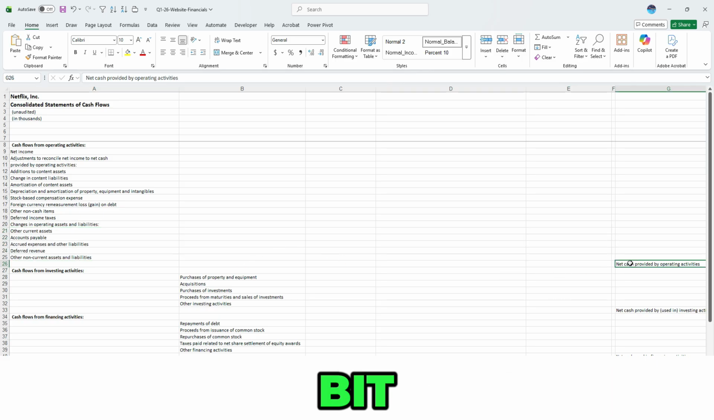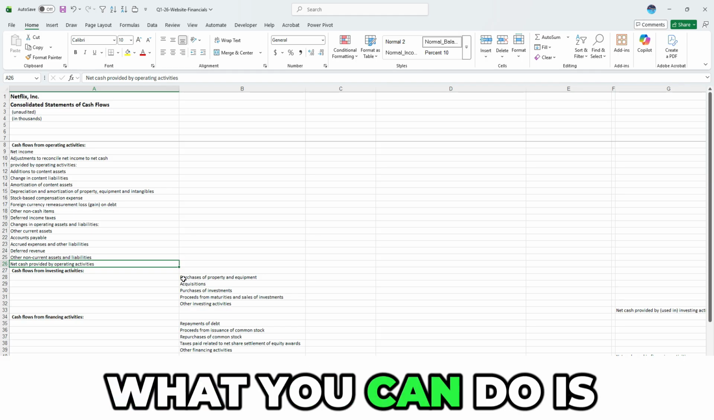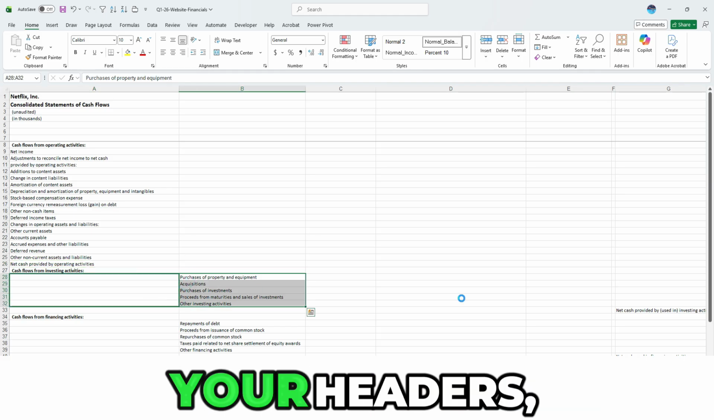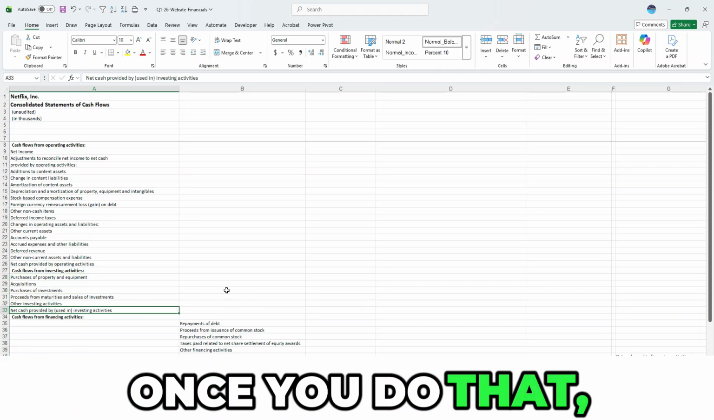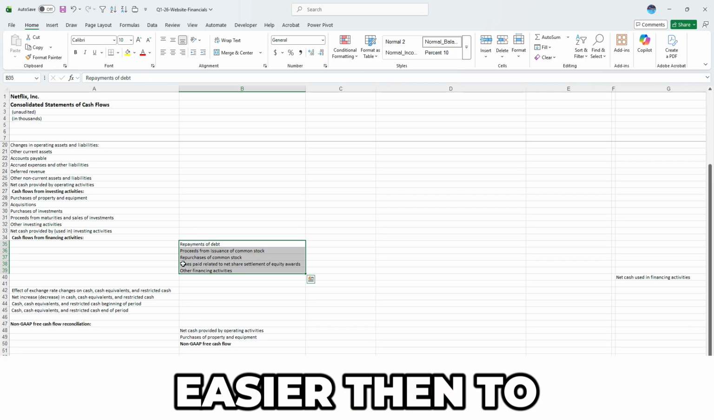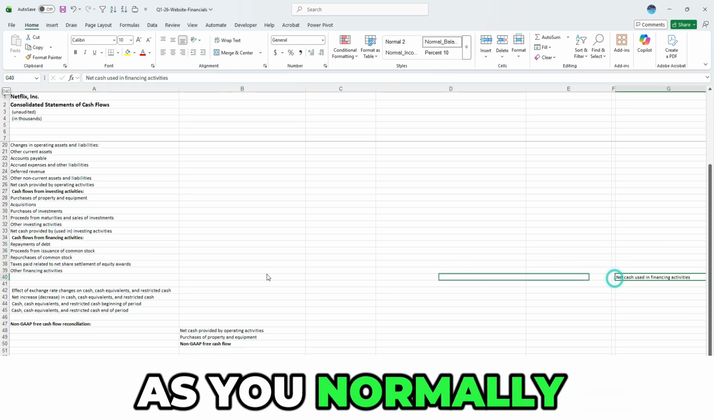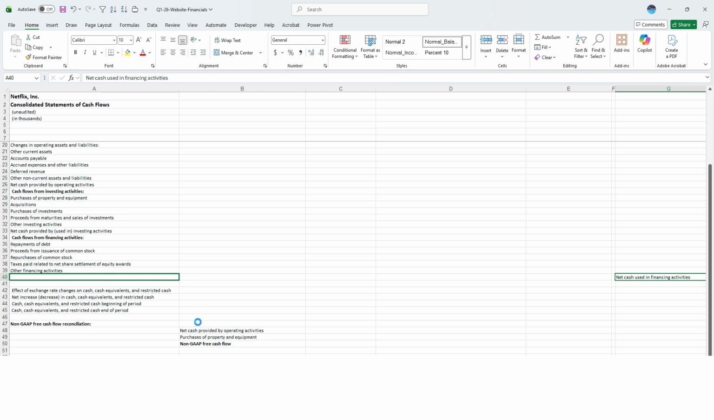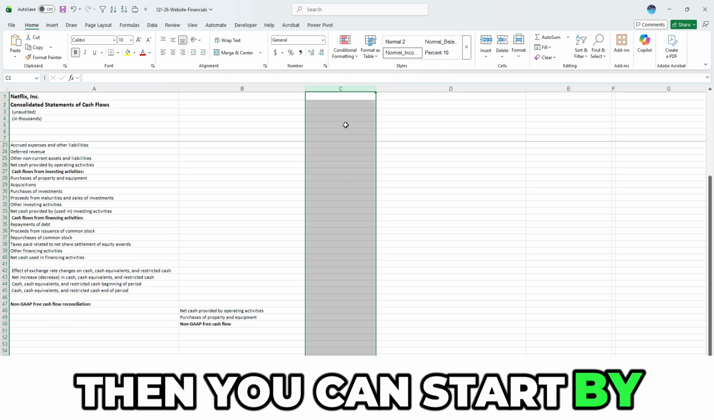So this can be a little bit tedious, but once you've got it set up, what you can do is make sure that all your headers, all your fields are in the same place. And then that way, it's going to be a lot easier to convert this into a table and use drop downs as you normally would in a table format. So now once you've actually removed some of them, then you can start by deleting these columns.